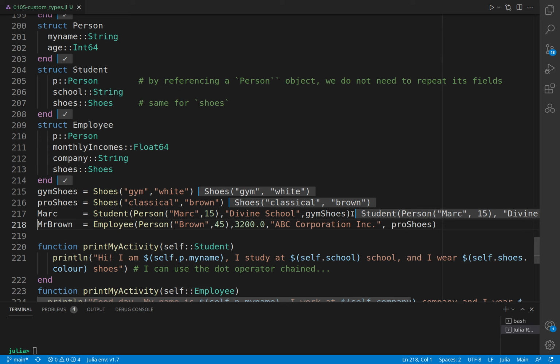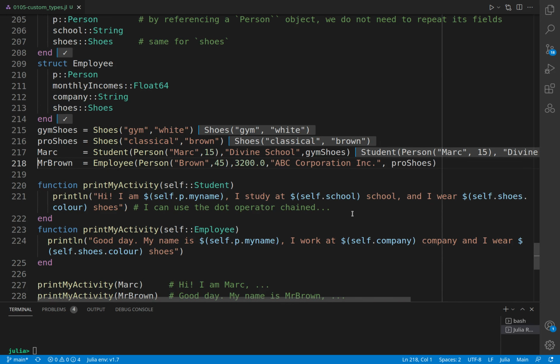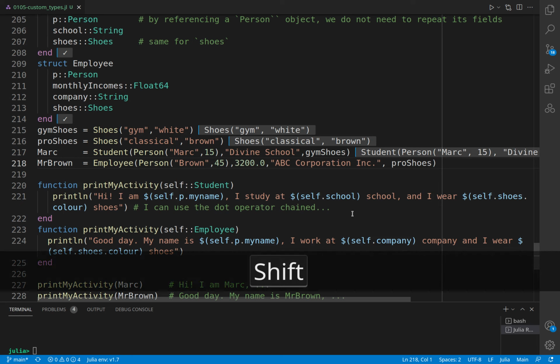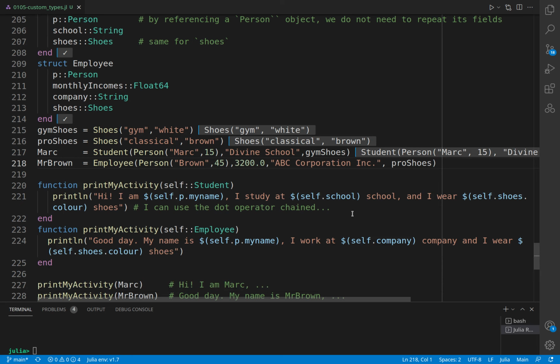And then I am creating another object, Mr. Brown, that is an employee. Brown is the name, 45, he earns 3,200 euros, he works at ABC Corporation, and of course he uses pro shoes.